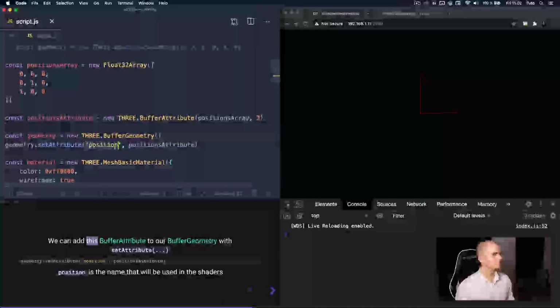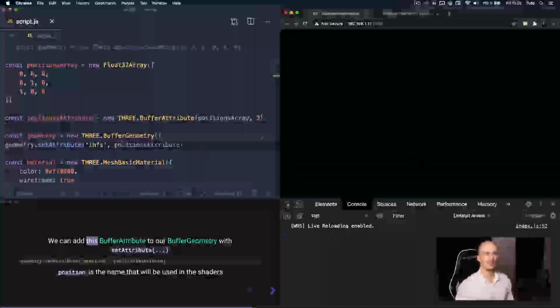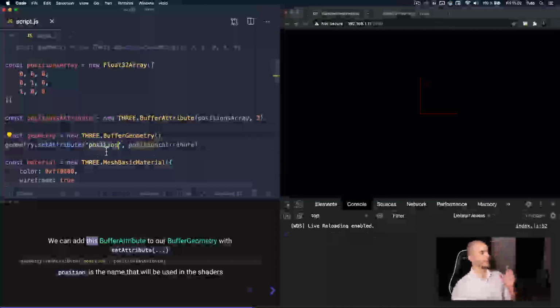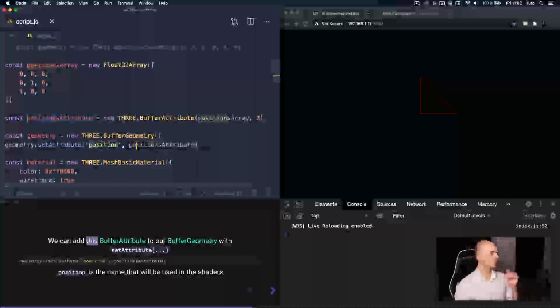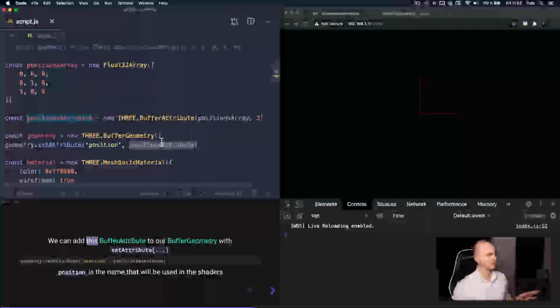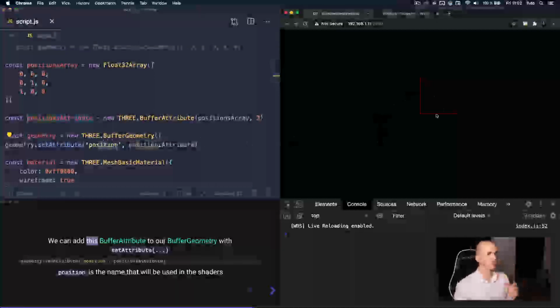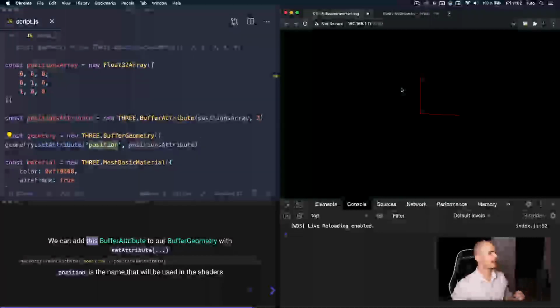So why did we use position here? If I put anything else, it doesn't work anymore. This is the name of the value of the attribute we are sending that will be used inside the shaders. Ooh, the shaders. Shaders are hard, all right? And we will learn shaders together. Anyway, Three.js has built-in shaders. When we are showing this triangle, it's Three.js shaders handling this.